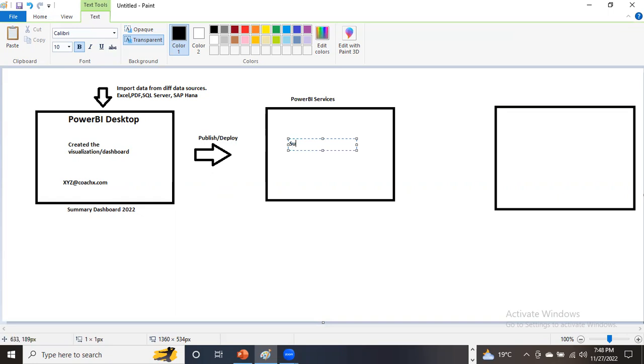So here it will come like summary dashboard 2022. Now here you will be able to see two things. One is your dashboard, one is your report. We will go deeply into this when we come into Power BI services. Now I'm just telling you how this architecture works.